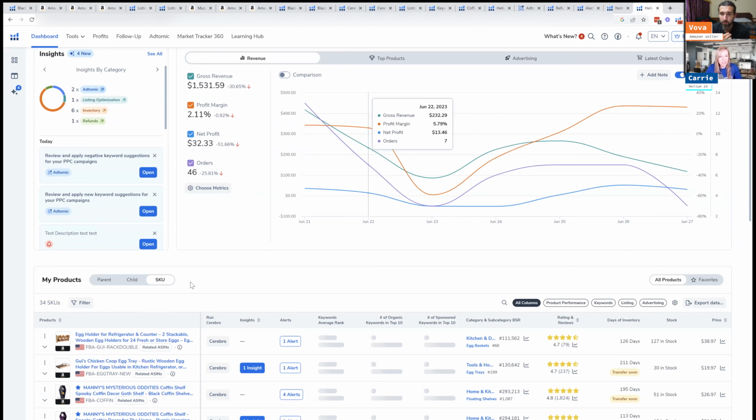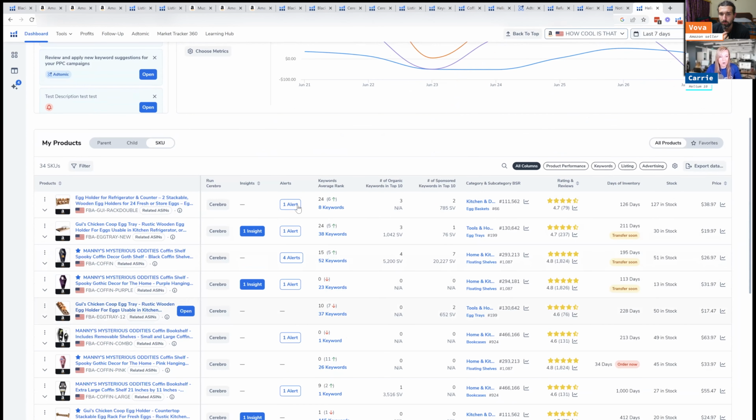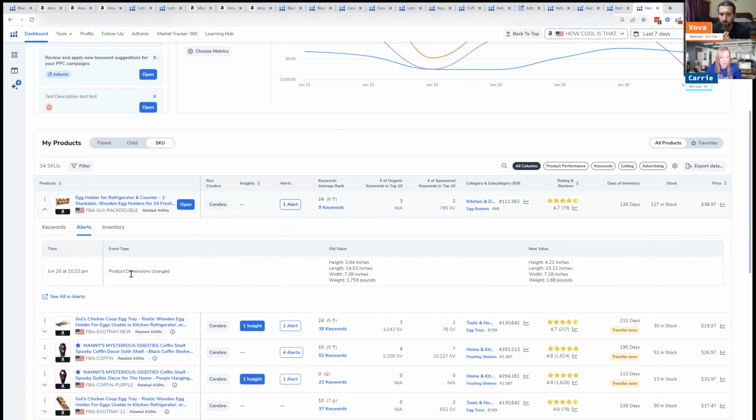But those alerts are important because if you scroll down, you've got all your products listed right here, and you can see the alert for that product. So this alert, it'll expand it out. It looks like the dimensions changed. Now that's a really important one, because sometimes your dimensions can change and put you into an entirely different category, and they might charge you more for FBA because they accidentally measured your product wrong. So this is really an important alert, because it can save you a lot of money that Amazon might be taking from you because they have the wrong dimensions of your product.